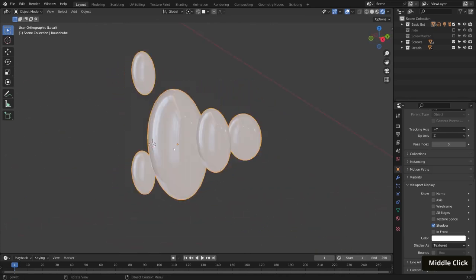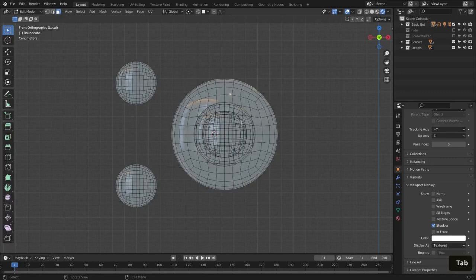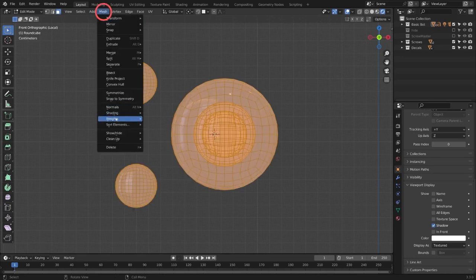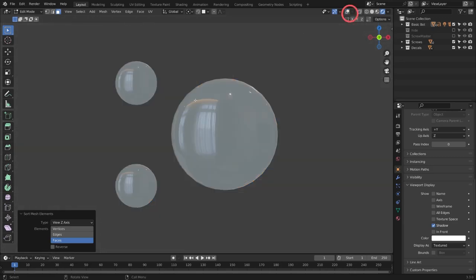In order to do that, let's snap in to the Y-axis looking down the lens, hit Tab to go into edit mode, select all, go up to mesh, sort elements, and we want view Z-axis. And in order to see this better, let's switch off our viewport overlays. This hasn't helped us at all, so let's just reverse that Z-axis. And that is the result we want. And you can also mess around with different variables, but Z-axis works well for this case.